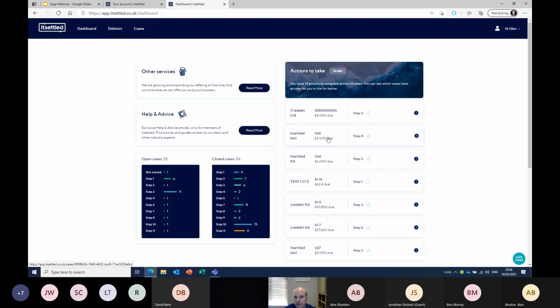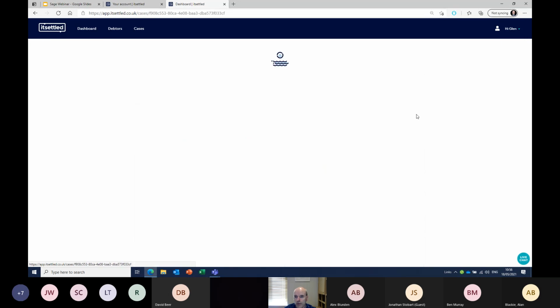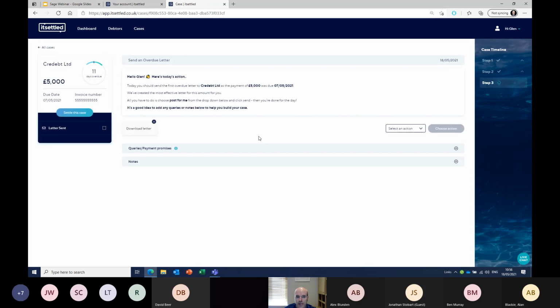It will tell you with each of these invoices all the way down what step you are with them, and if you click on those, click on the action next to it, it will take you straight through to that case, tell you what your action is, and then you can choose to complete that action. You'll see the case timeline down the side that will show that the previous steps that have been taken.